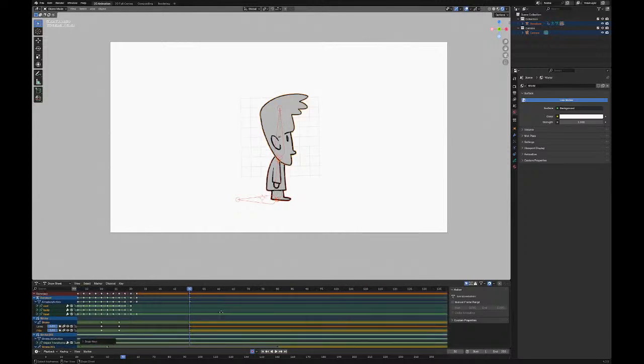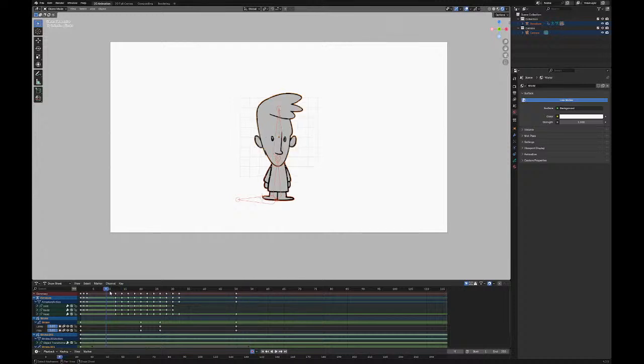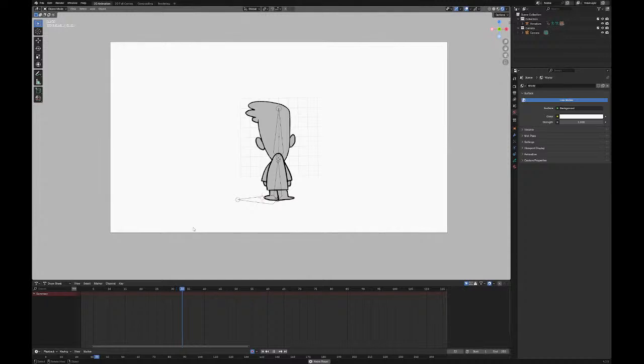That's my bad. Yeah, so I just copy it into place, and then as the animation plays, I just keep the grease pencil keyframes synced up with the bones keyframes, and so it'll look like this.